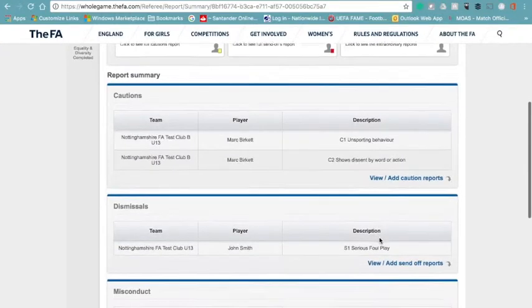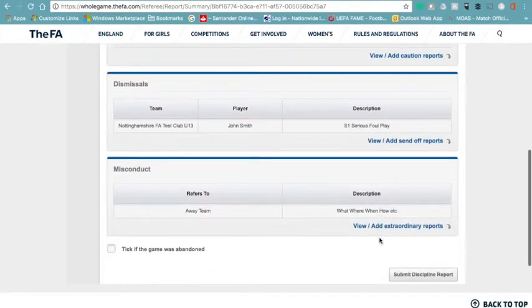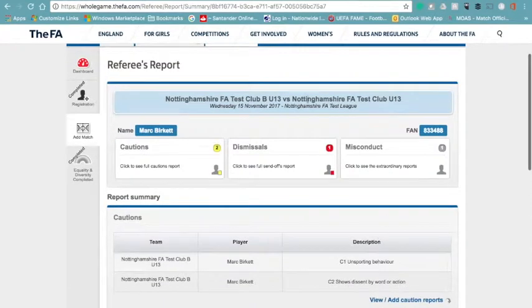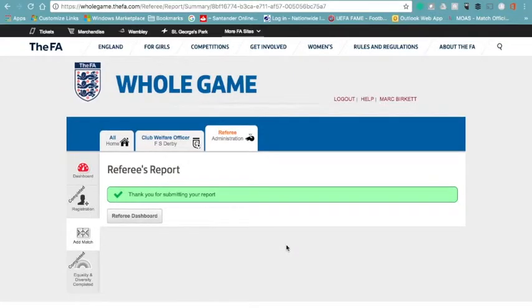So the 2 cautions, the 1 red, and the away team on the misconduct. Alright, so we can just double check that everything is okay. We've entered everything correctly, the 2 teams correctly, the date, the league, cautions, the dismissals, the misconduct, and the report itself, and then we click submit. And there we go. So there's your referee's report submitted. You'll get that green to tell you that it's been sent in. If you don't get that green, then it's not been completed.